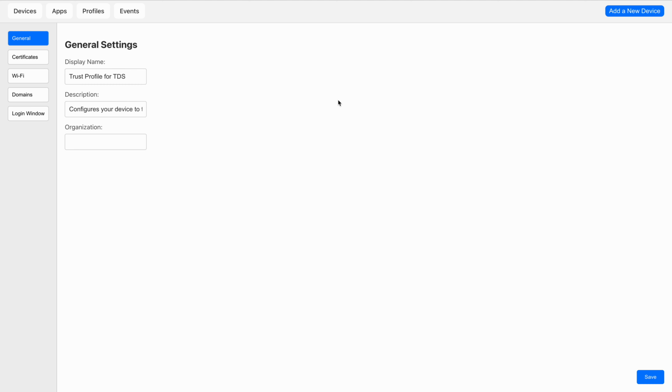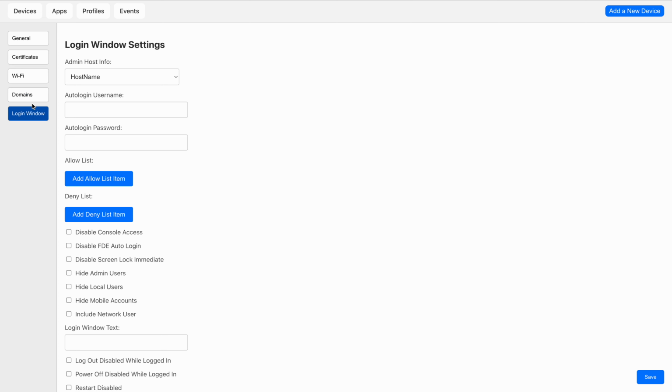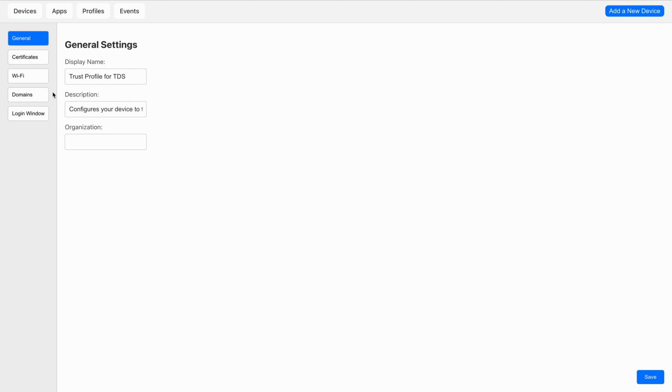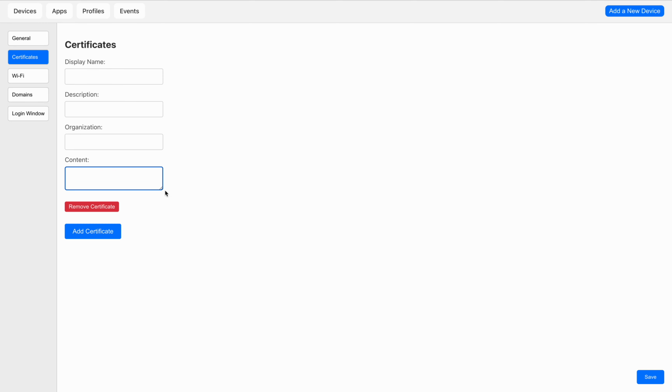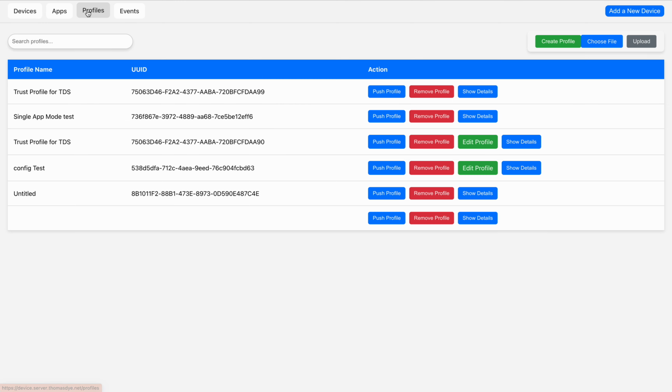Can I show you this trust profile? Yeah, I'm going to click on this. This is actually blank, I think. This is going to create a trust profile. So you can put a certificate in here and all that information. You get the idea. I'm not going to show you this config test because that's got content in it. But that's this. This is my front end application.